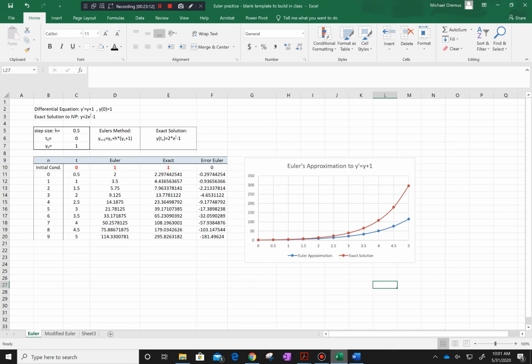Okay, and now that we've completed the graphic, I think this completes everything I wanted to show you for using Microsoft Excel to create a numerical solution to a differential equation using Euler's method.